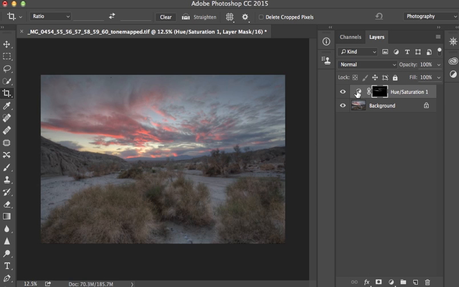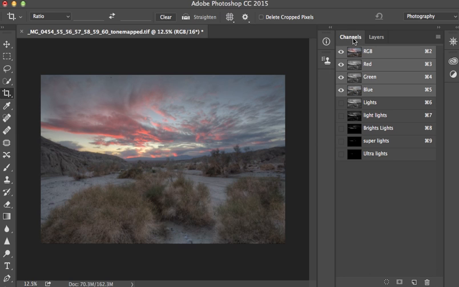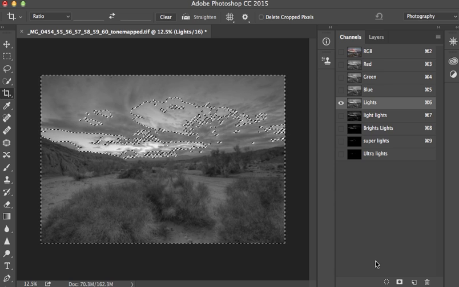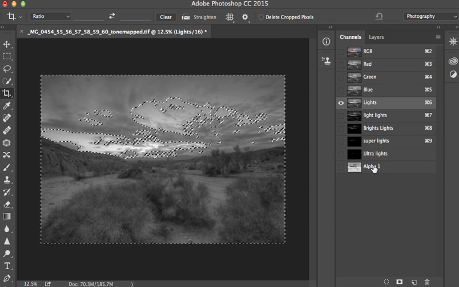Now, to make the dark masks, let me throw this away. What we want to do is go back into our channels palette. We want to click on the lights mask, and load that as a selection. And then we want to do Shift, Command, I, to invert that, and we want to save that as a selection.